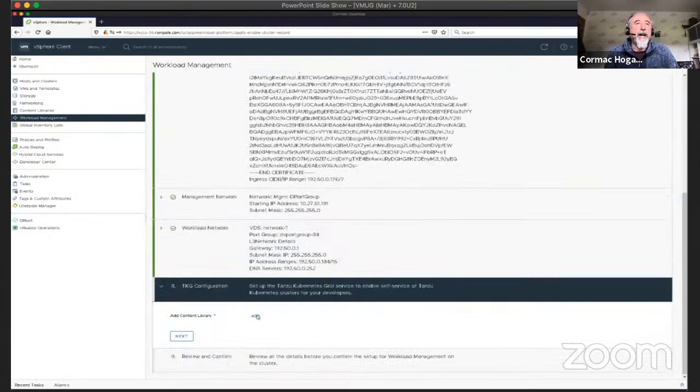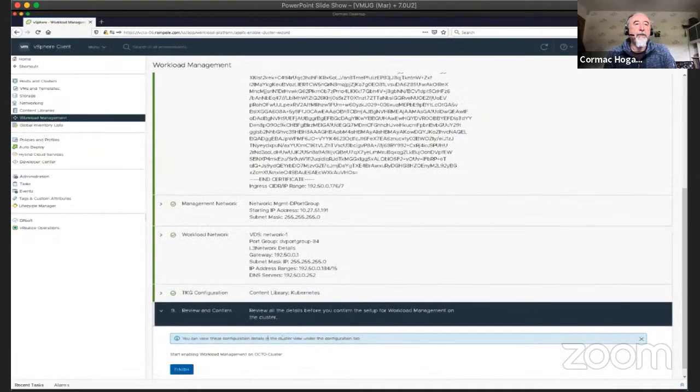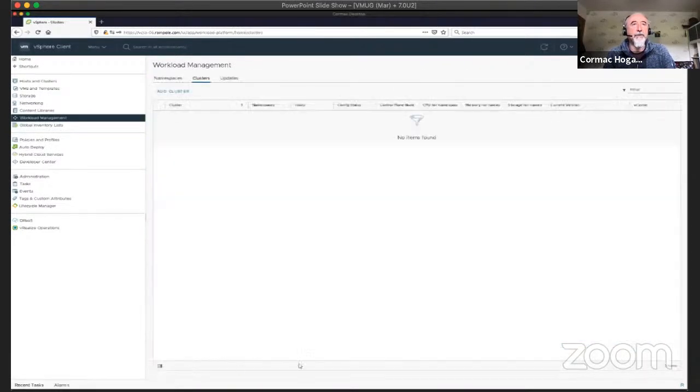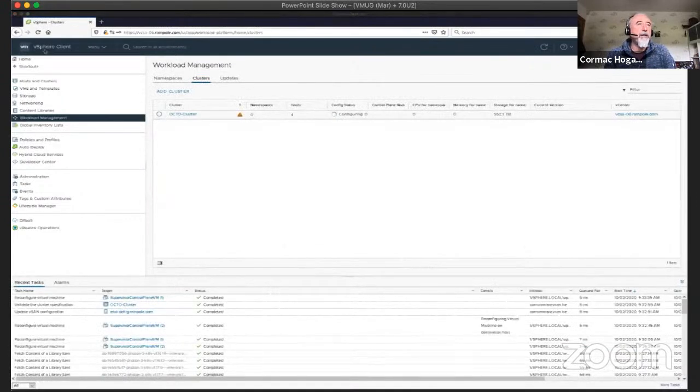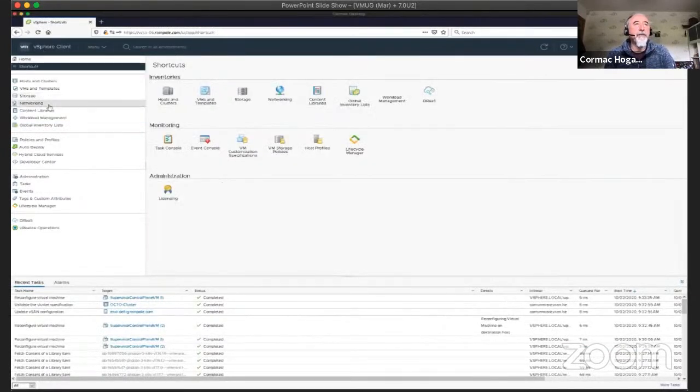Last but not least, we just need to add a content library, and the content library is a subscription content library which downloads all the images for the different nodes. So the supervisor nodes, TKG guest nodes, all of that good stuff. Okay, so we can speed things up. It usually takes between 5 and 10 minutes for this to come up.